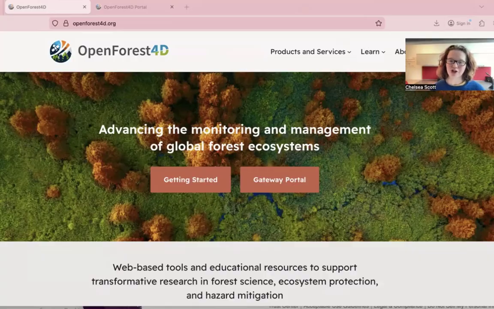In this video, I will show you how to use the OpenForest4D Gateway to generate canopy height models, digital surface models, digital terrain models, as well as derive different forestry metrics.